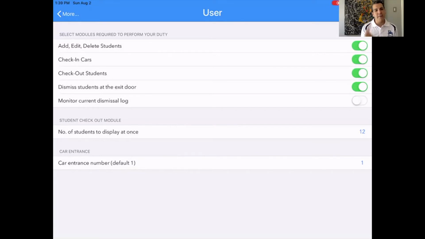Now, another piece that's very important here: if you see under student checkout module, it tells you the number of students to display at once. Our cap, or our limit, is 12 students at once on the screen. So if you have 10 parents that have already driven by the line, then you have 11, 12, and then 13, only 12 are going to show. The remainder of those parents are going to start falling behind until you check out the ones that are on the screen. So you don't want to make this very big because then you might lose track of things. So 12 is an adequate number and it works fine.